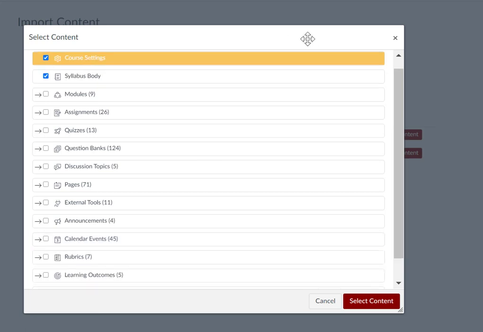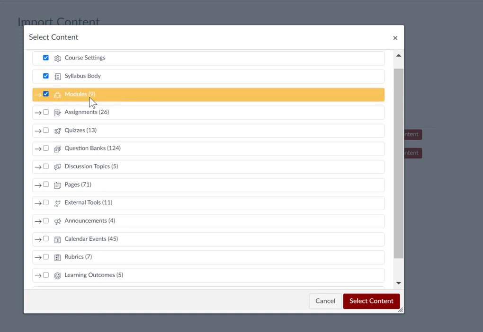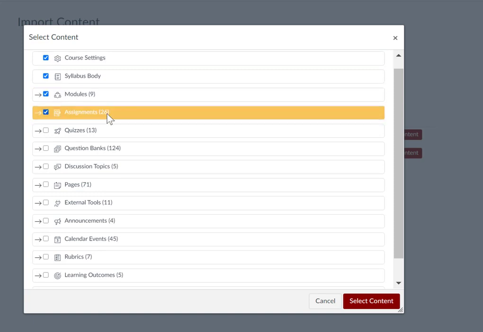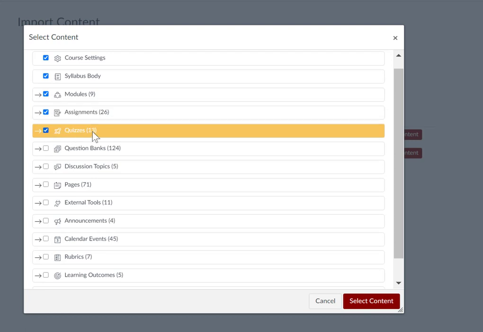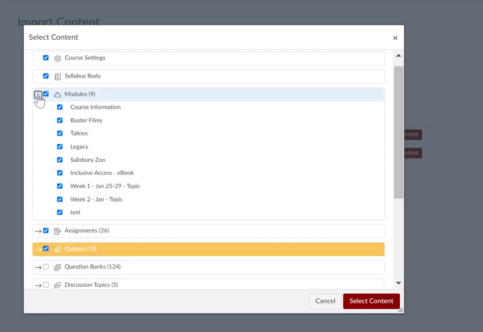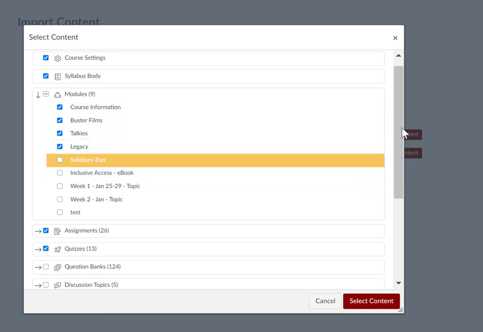Many other items where you may have more than one piece of content, such as modules, assignments, quizzes, question banks, or pages, will provide both a checkbox to bring over all items in a category, so all 9 modules, all 26 assignments, and all 13 quizzes, or you can click the arrow next to the content type and it expands downwards so that you see a list of all content in that content type. For example, I can now see all 9 modules that I would be importing from this course. If I only want to import some of them, I can uncheck the modules that I do not want to import and only bring over 4 of the 9 modules.